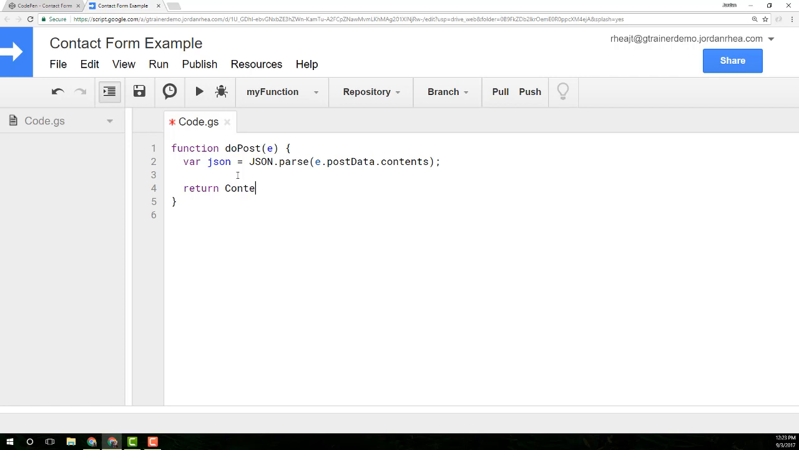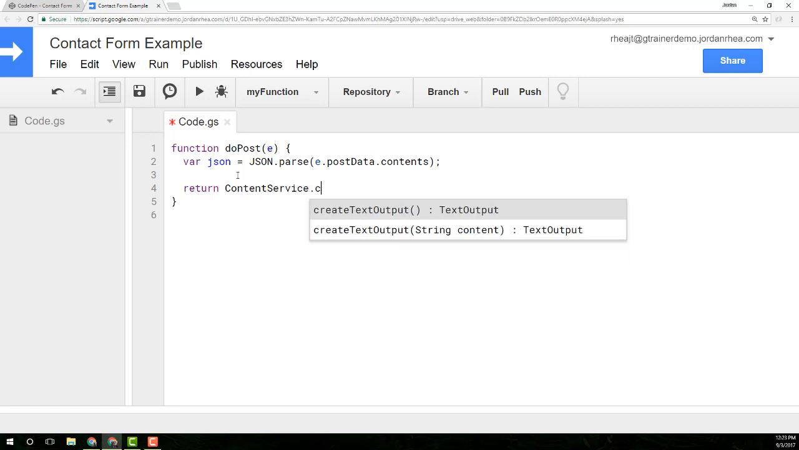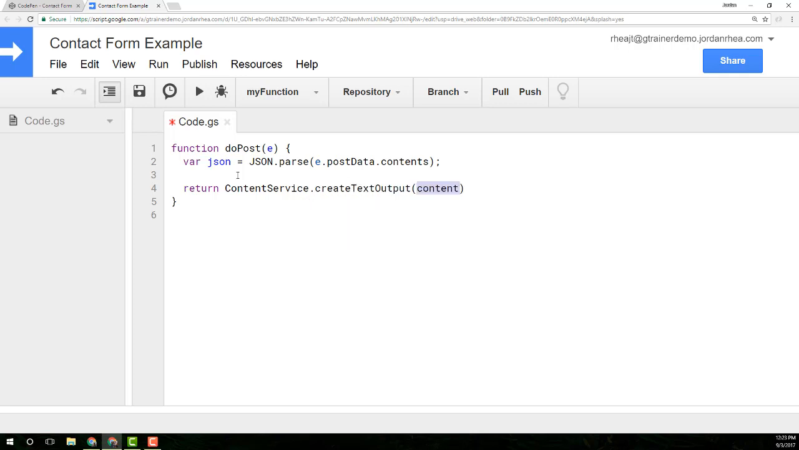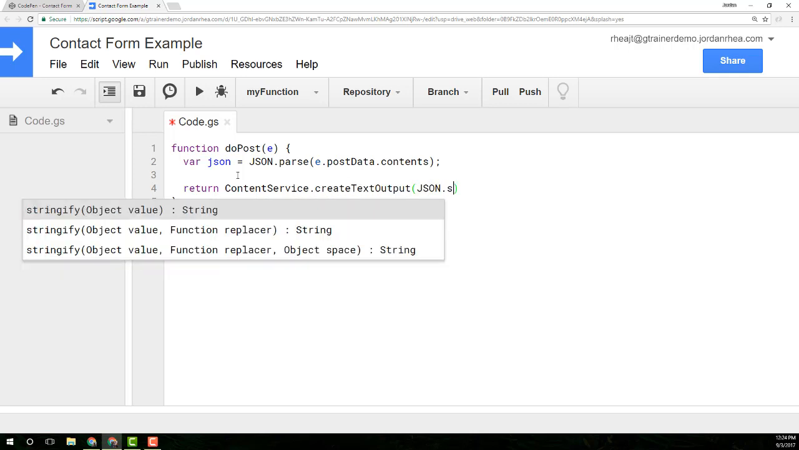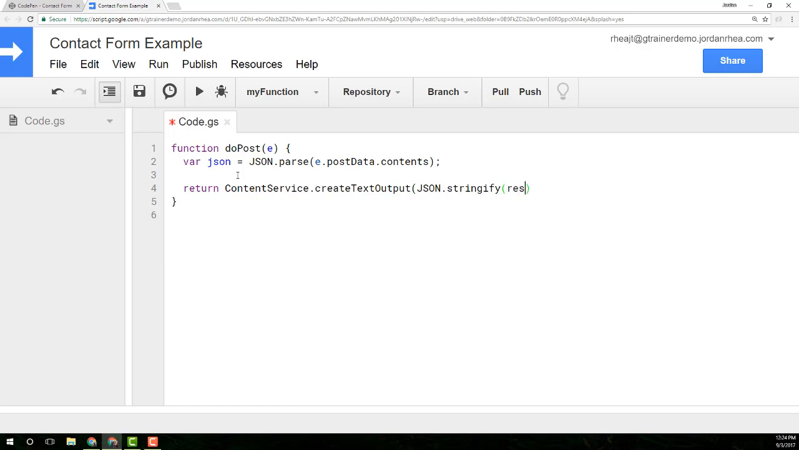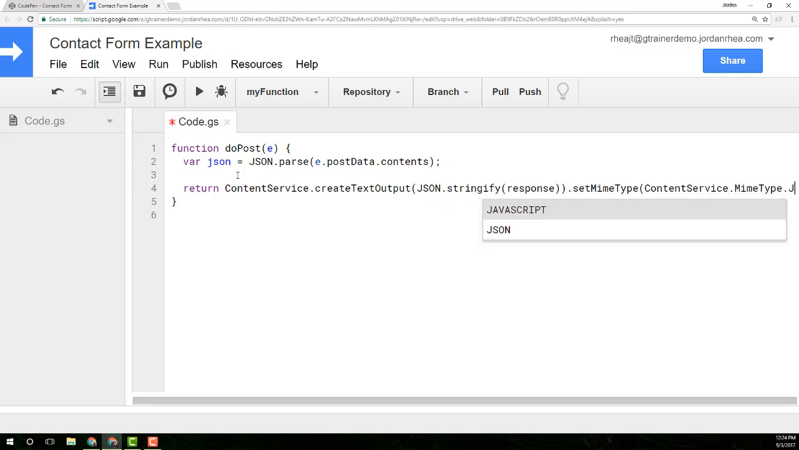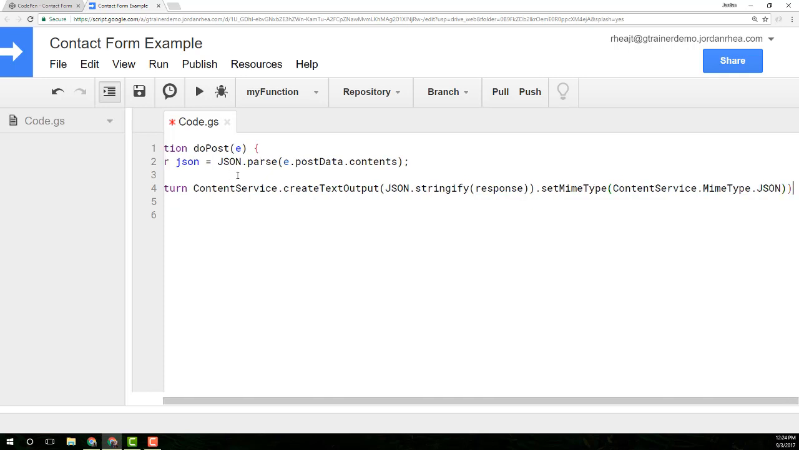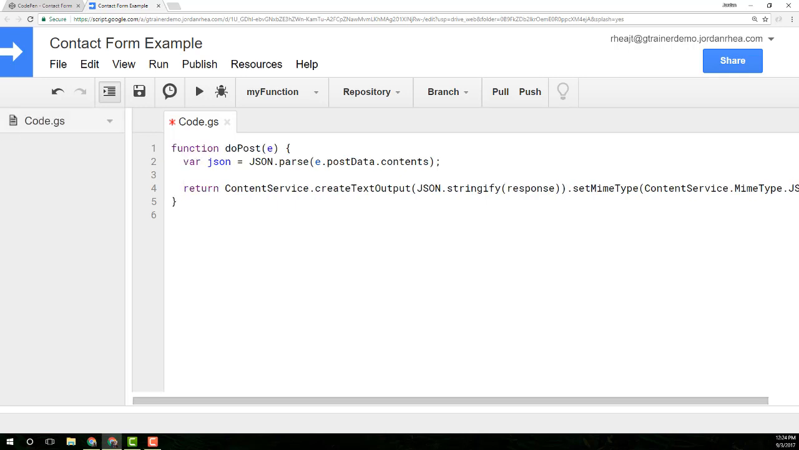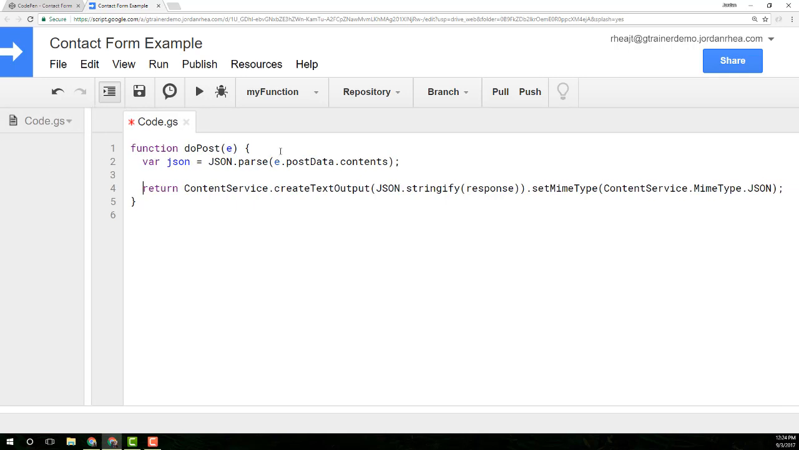We're going to return ContentService.createTextOutput, and we're going to put a string in there, and it's going to be JSON.stringify(response). And then we want to set the MIME type, and we're going to make that ContentService.MimeType.JSON. And that should be all we need. Make this a little bit smaller so we can fit everything onto one line. I can actually space this stuff down.